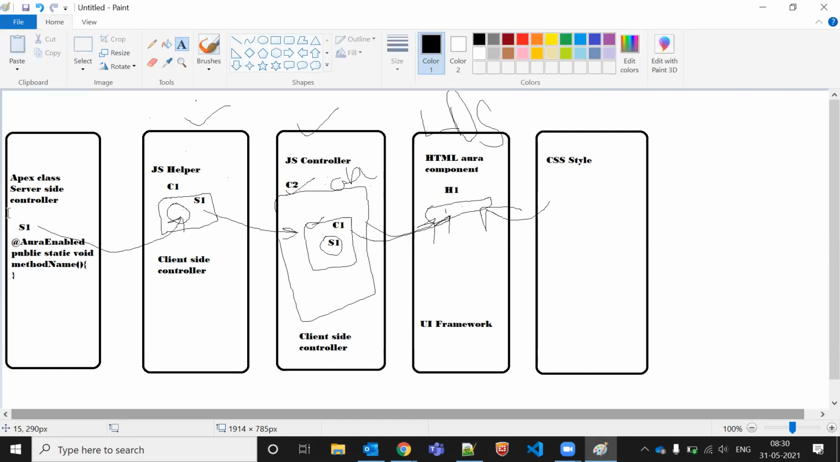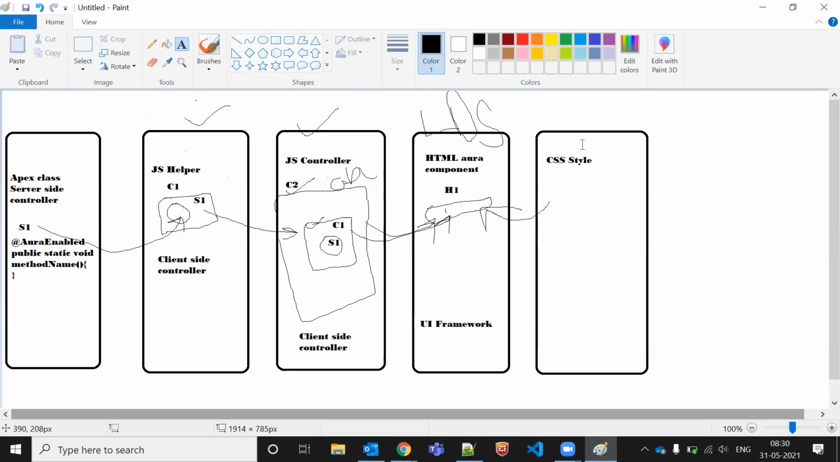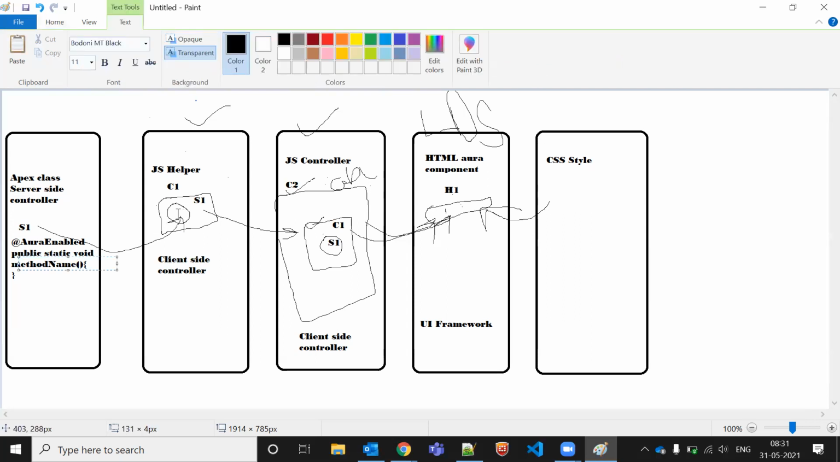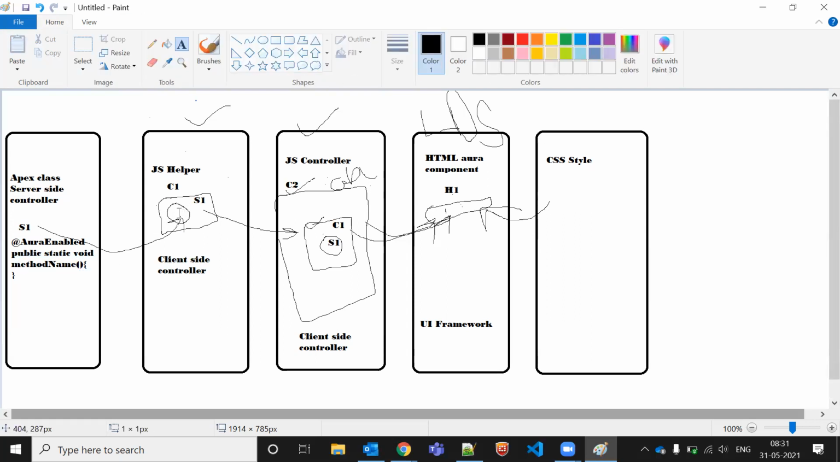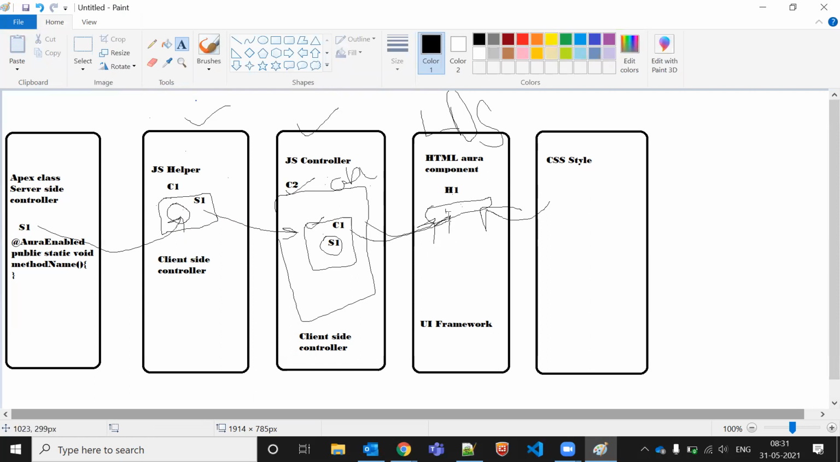So are you understanding what I'm saying? If you want to call an Apex class method in the Lightning component, what's the flow? Directly we cannot call it. First you will call that Apex method inside the JavaScript helper method, and the JavaScript helper method you will call in the JavaScript controller method. The JavaScript controller method you will call on click of your HTML, the UI framework.